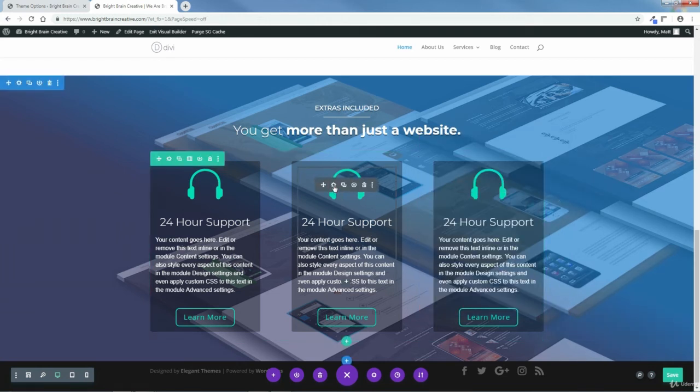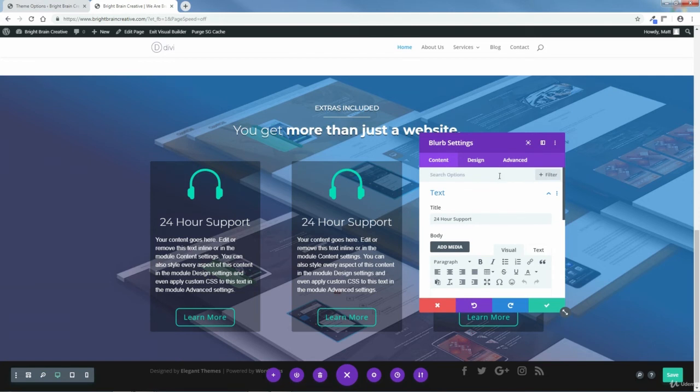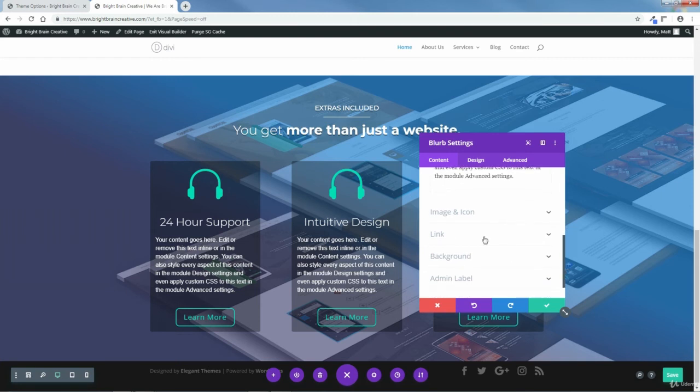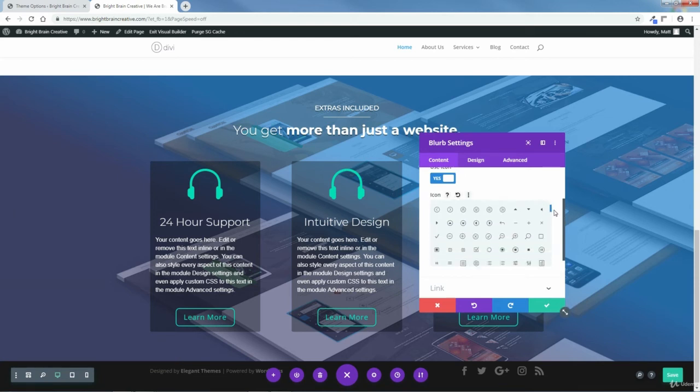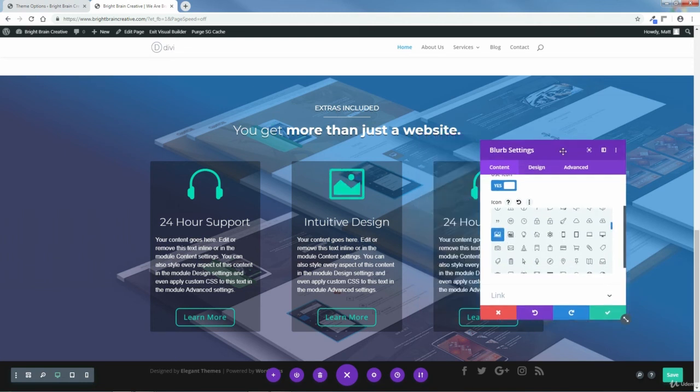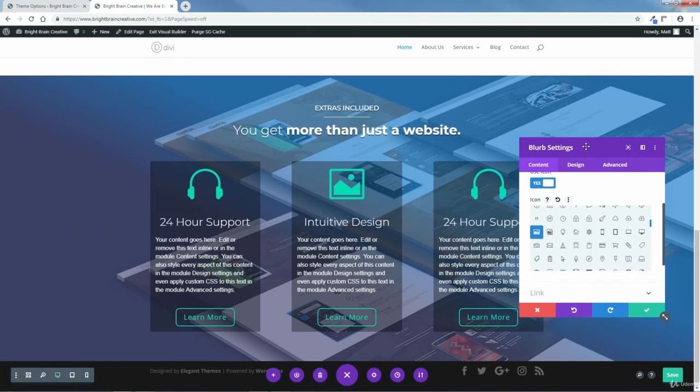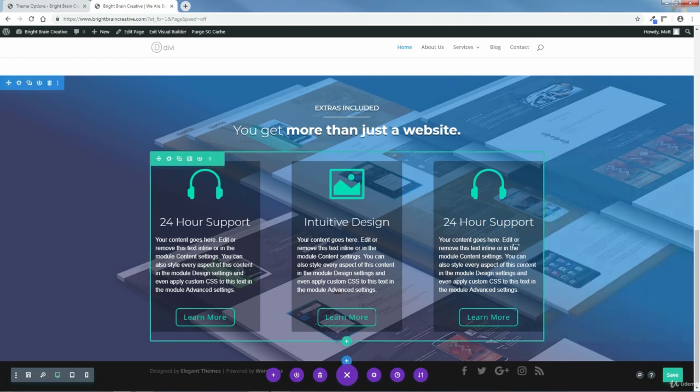I'm going to go in here, click the gear icon, change the title. I'm going to scroll down here, click image and icon, and I'm going to choose a different icon for this one. Let's see here. I'm going to choose this picture icon. There we go. Save the changes.